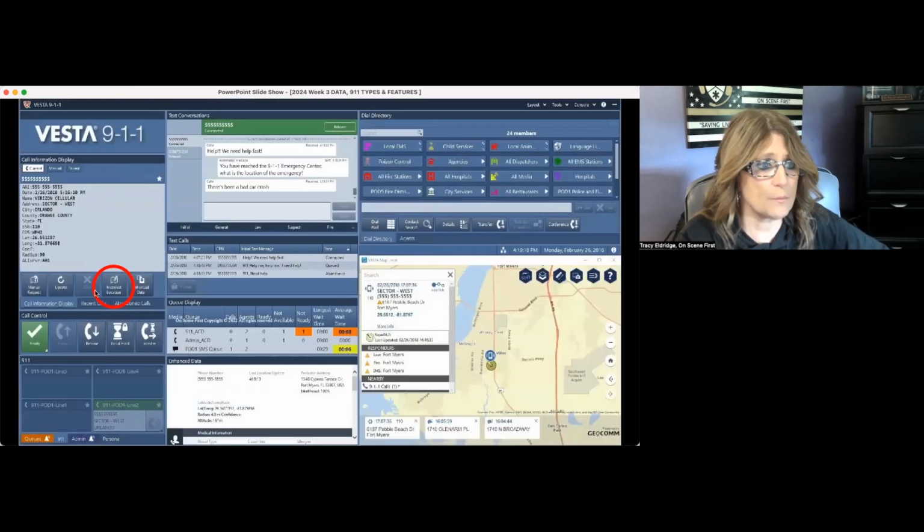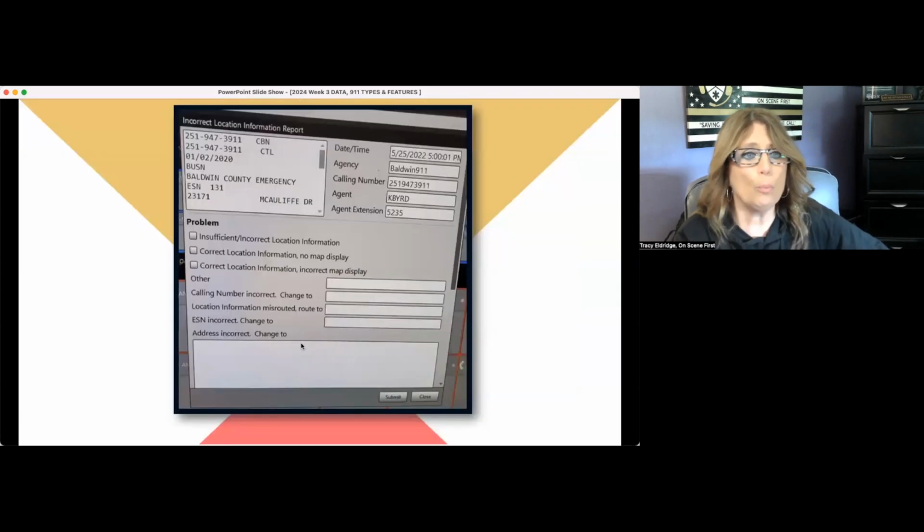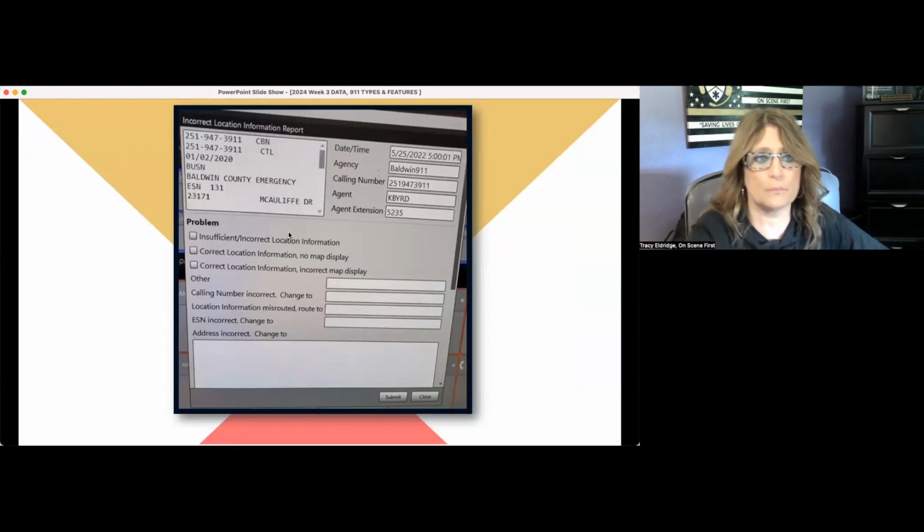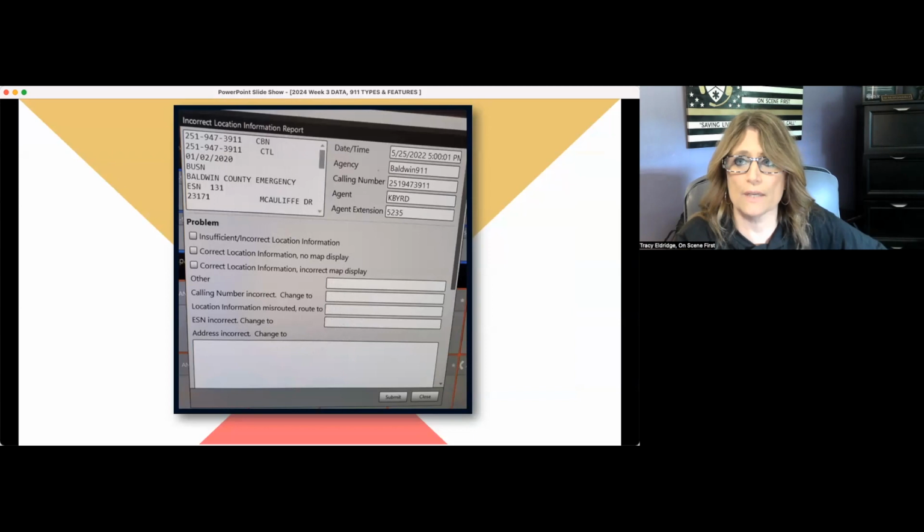The Vesta 911, it is down here. It says incorrect location. And then I'm just going to use this one as an example, this incorrect location here. Once you open it, it backfills all the information in there. And I was given permission from Baldwin County to use this as an example because I do think it's really important to show folks what it looks like.